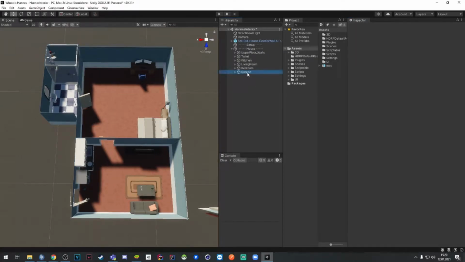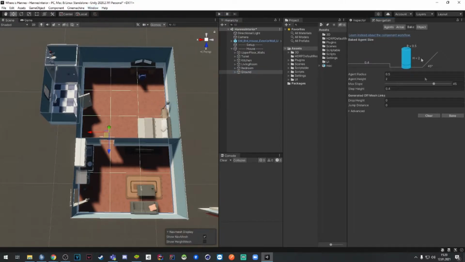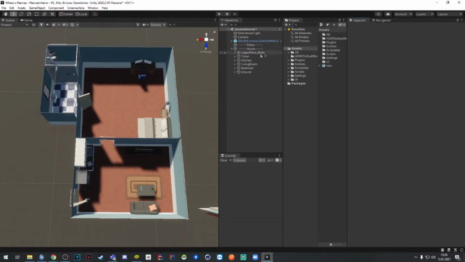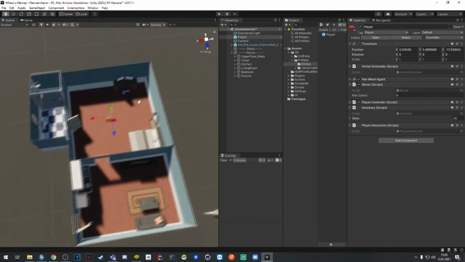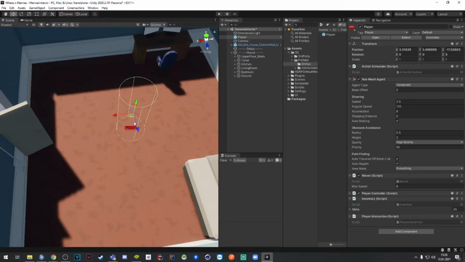After that, I just select the ground and I go under window, AI, navigation, bake, and I bake. So that's my area where I can walk on with my player or my AI. Make sure those agent settings fit your needs. After that, we can basically implement the player. For that, you go 3D, prefabs, entity, and then there's the player. You just drag it in, and you will see that he's in here after opening the NavMesh agent.